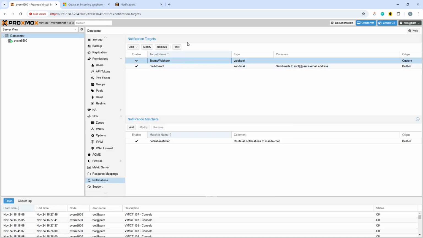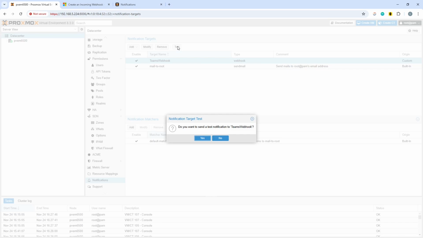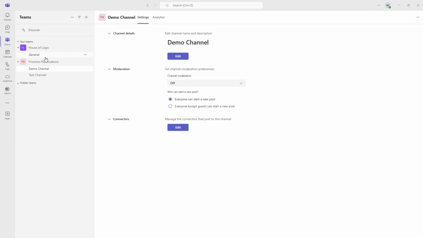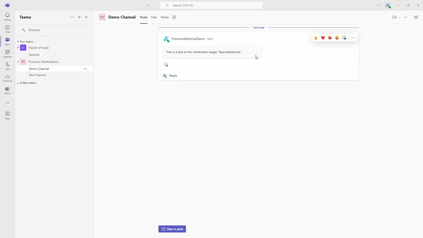Now at this point, that is actually ready to test. So if I hit the test button here, we will hopefully see that this works. Do I want to send a test notification? Yes, I do. Okay, and that says it has sent it to the Teams webhook, so we will pull Teams back up on screen here, and if we go to our demo channel, we can see, there we go, this is a test of the notification target Teams webhook. So that is indeed working.